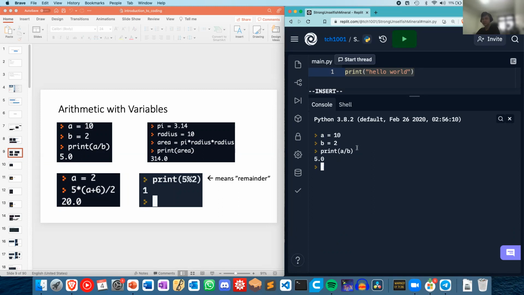Thanks. In addition, the usual order of operations rule applies. Brackets come first, right? And then multiplication. So if I create a variable A with the value 2, and I write 5 times A plus 6 divided by 2, the 2 plus 6 comes first, and then 5 times 8 gives you 40 divided by 2, you get 20.